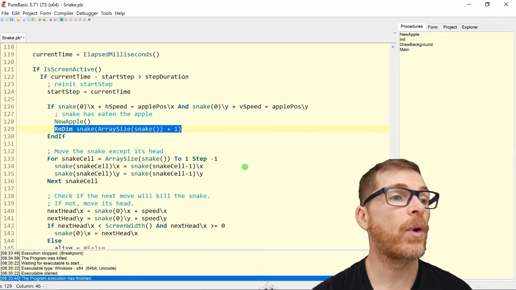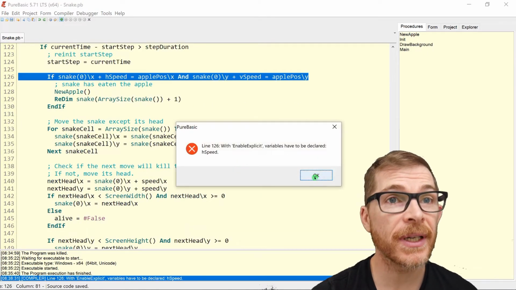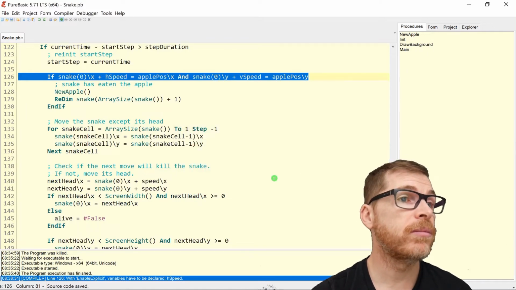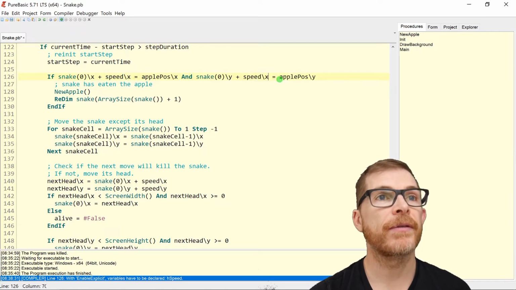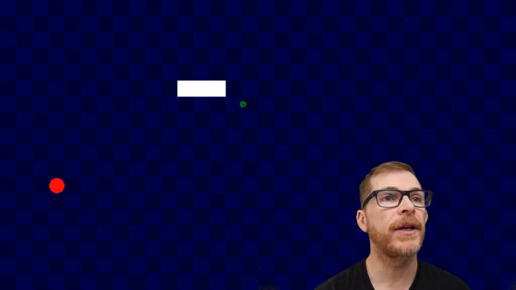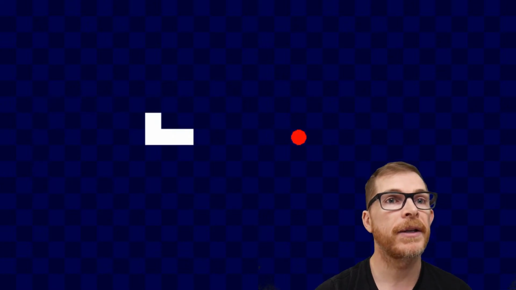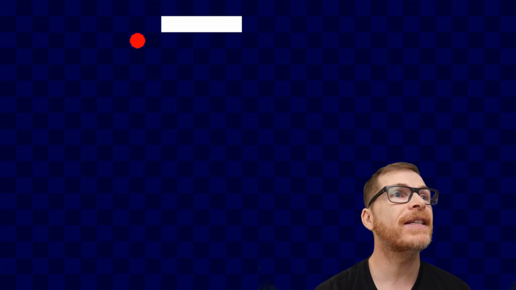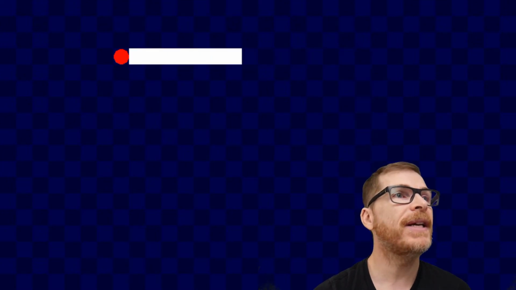That should work. Let's try it. We'll see. That does not work because it's not H speed, it's speed X and speed Y. Yes, my bad. Copy pasting from another file, it's not always working. And this time it works. But will it really work? Let me move my mouse away and it does work. Look at that. The snake is actually growing one by one. That does work very nicely.